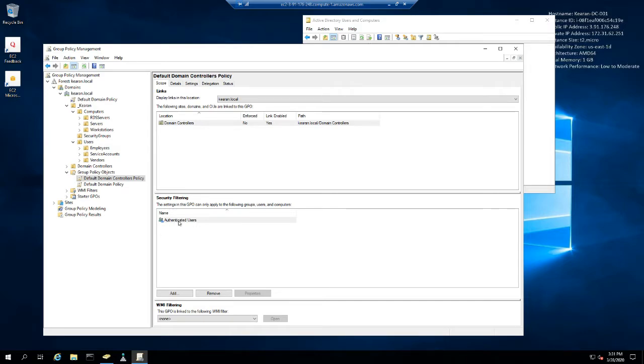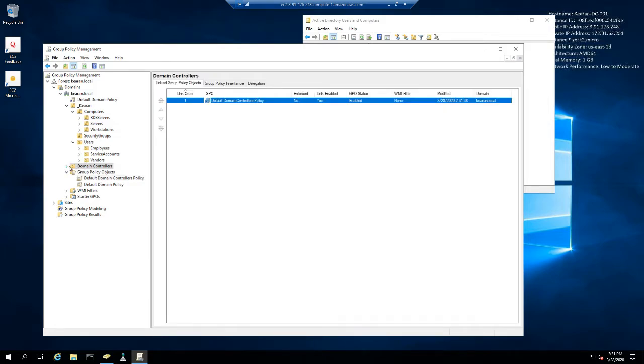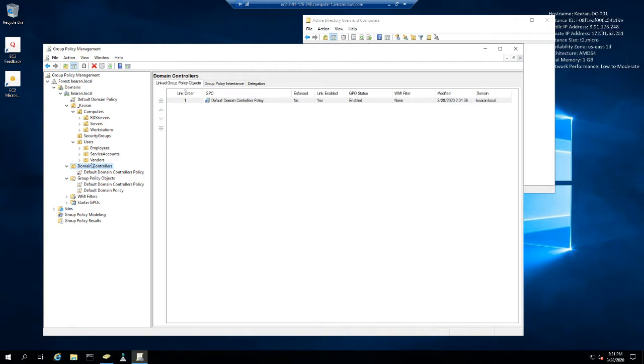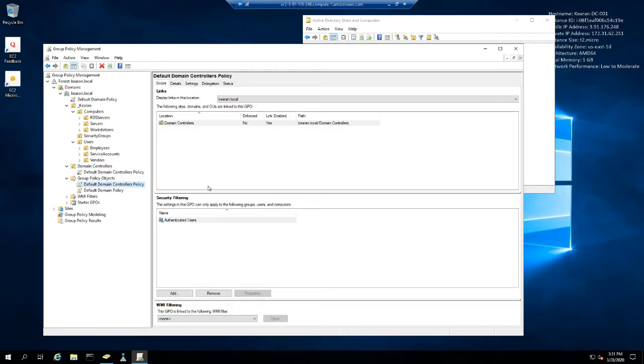The thing to know about this is that authenticated users consists of domain users and all domain computers. So once you join a computer to a domain, it becomes part of the authenticated users group. This is on the domain controllers OU. So right here is where that is linked to, and that is what it's applying to.